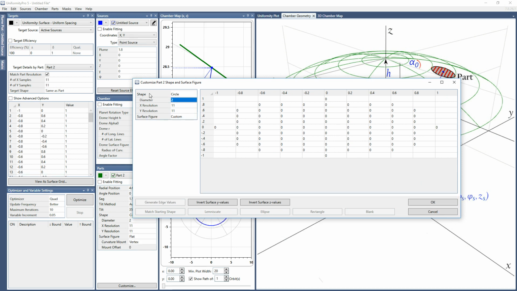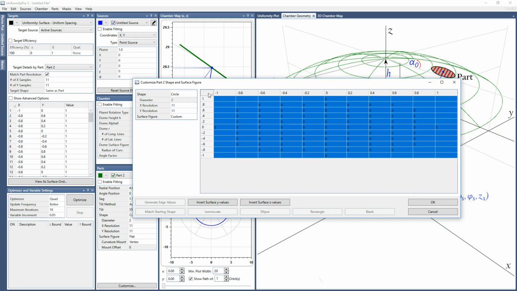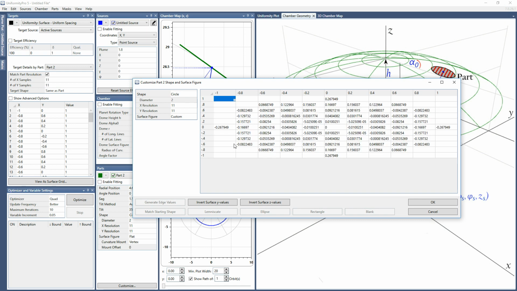I have some sag values on the clipboard, which I'll now paste into this data grid. Because I have a circular part, I can't click on these cells, but I can click here. That selects everything, and then I can either right click and say paste, or just use the keyboard shortcut Control V. You can see now I have these sag values pasted in. So I'll say OK.